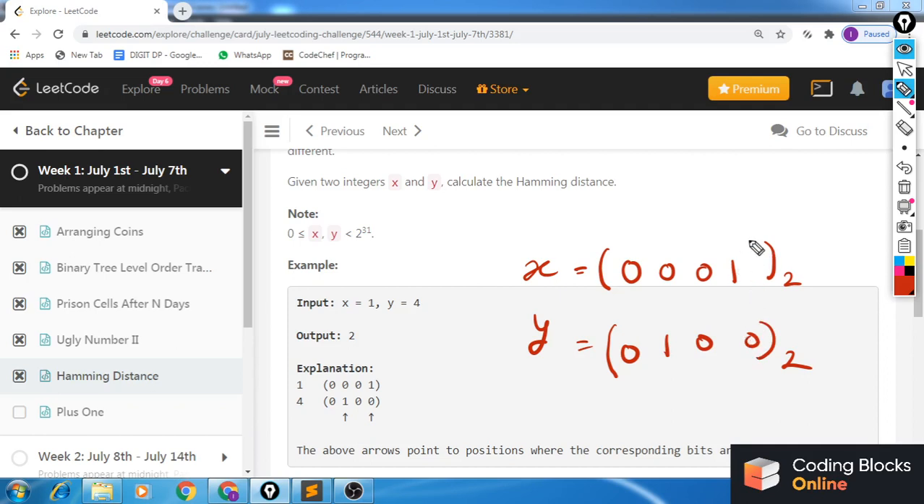So here in the 0th bit, x and y do differ. So I should add 1 to my answer. In the same way, the bits do not differ in the other positions, the 1st, 2nd and 3rd. So in those positions, x and y do not differ. So to the number of bits in which x and y differ, I should add a 0.